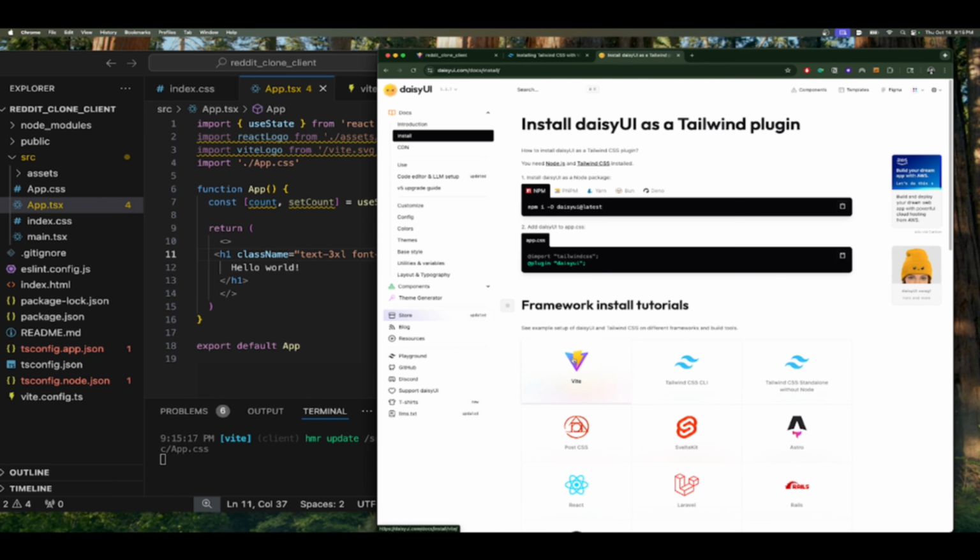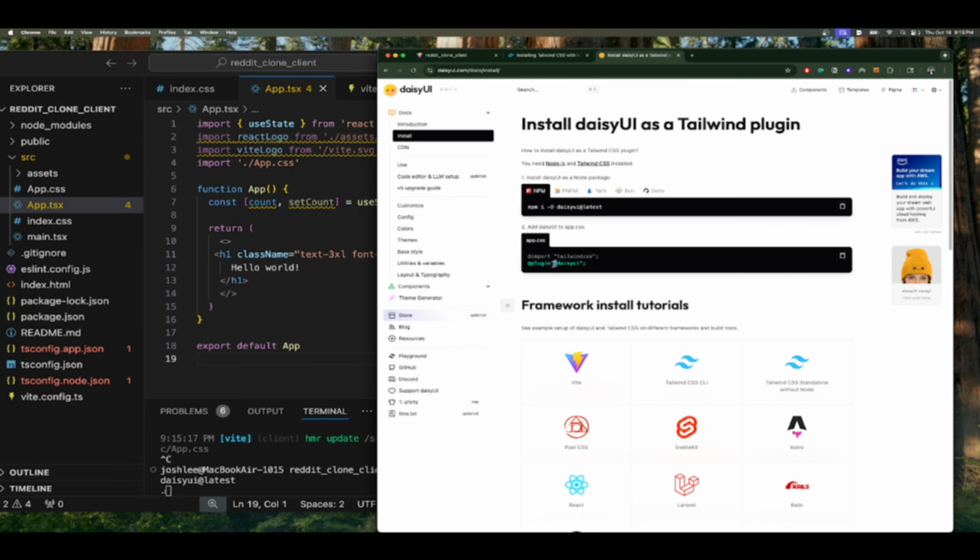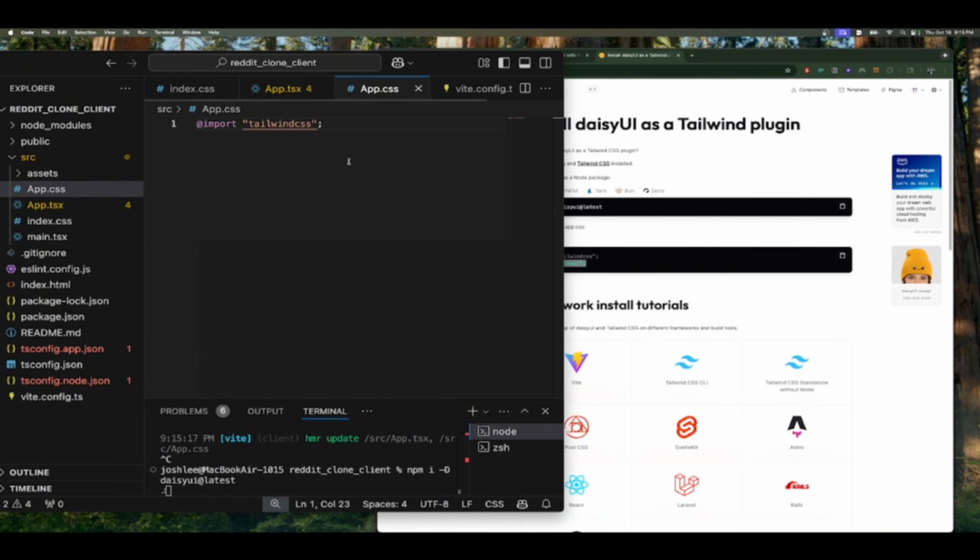Actually, let's go to Vite here. Yeah, this is fine. So let's stop this. We're going to install this. And then we also need to go to our app CSS. Copy this here. And we're also going to import DaisyUI. Make sure this comes after Tailwind, because Tailwind is a dependency for DaisyUI.